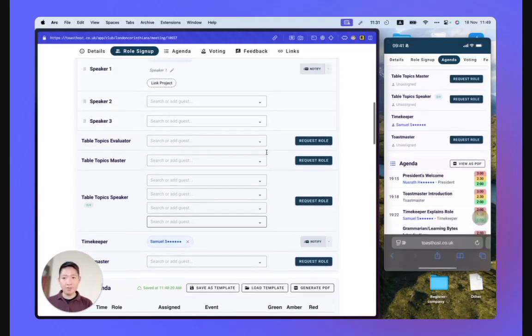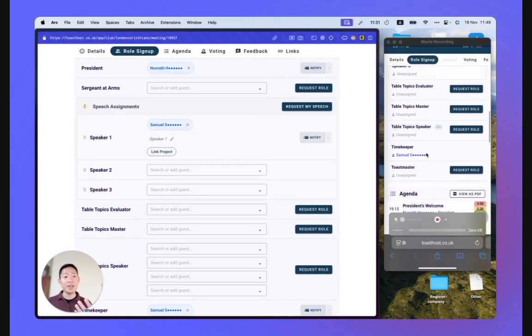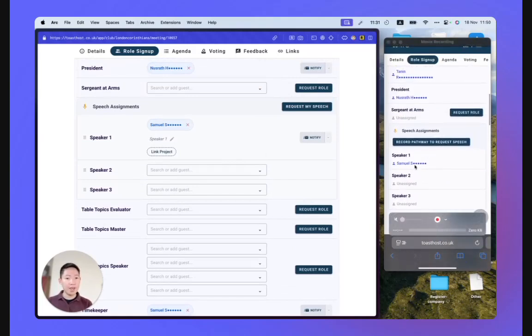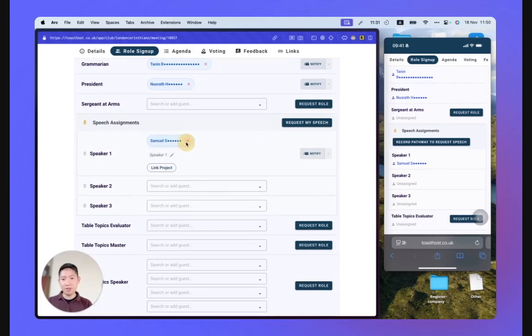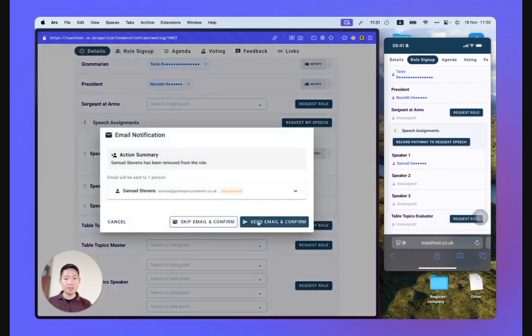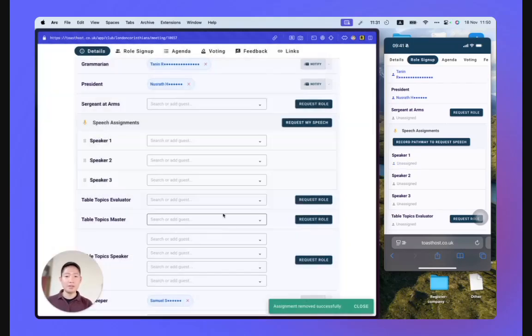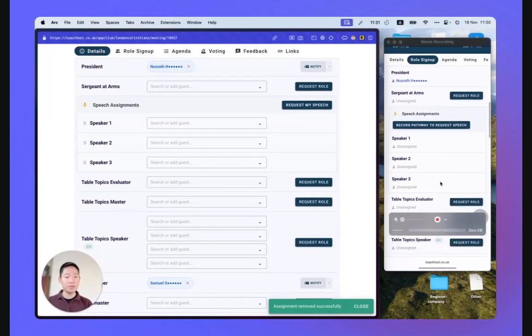Now, let's say Sam wants to request a speech, and we have the speech section here. I'm just going to unassign him here. When you unassign, you can also email and unassign at the same time, just so the members know that they are no longer on the list. Maybe they have already asked you to remove them because they're busy. So this is a confirmation that they have been removed from the role. I'm just going to skip the email here. And now he is unassigned from the speaker.